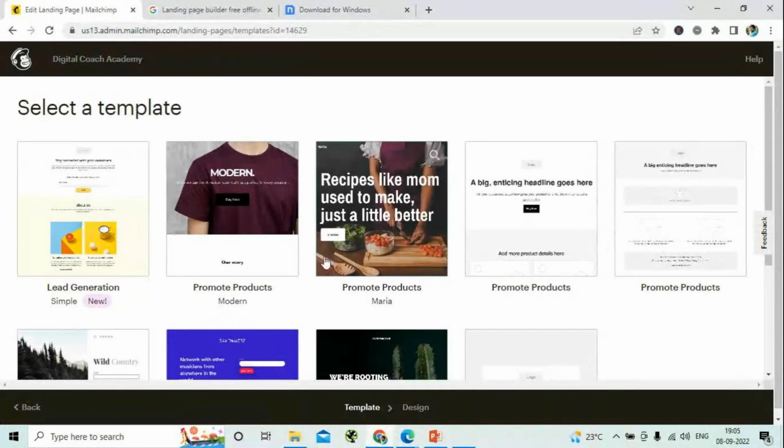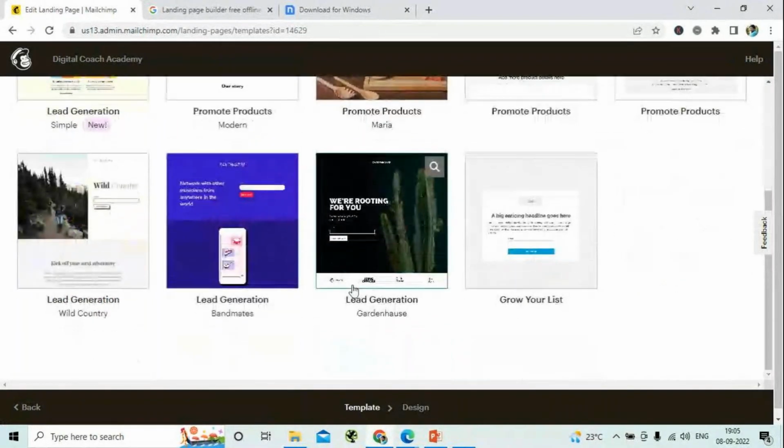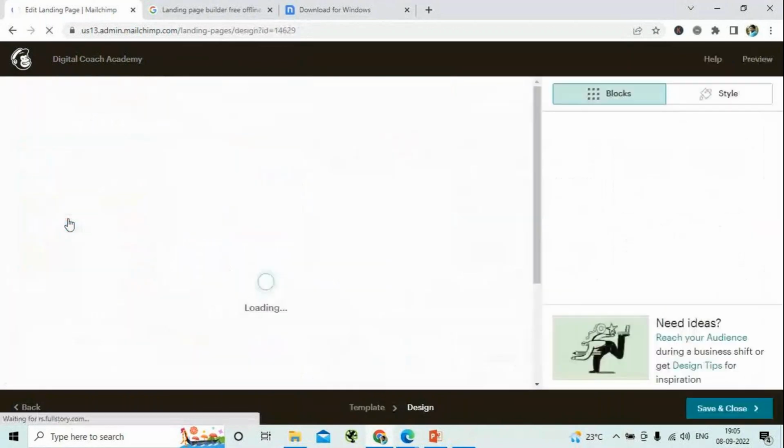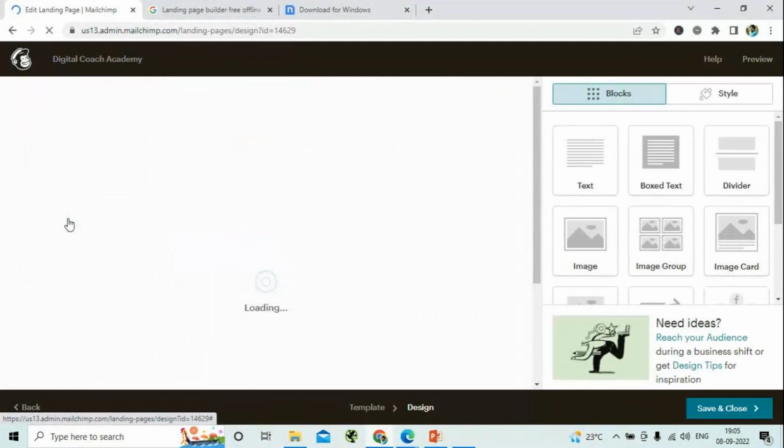Since we are using a free account, we have access only to certain things which are free of cost. So you can make use of this and design it. So let me choose this option, so I can create the content.